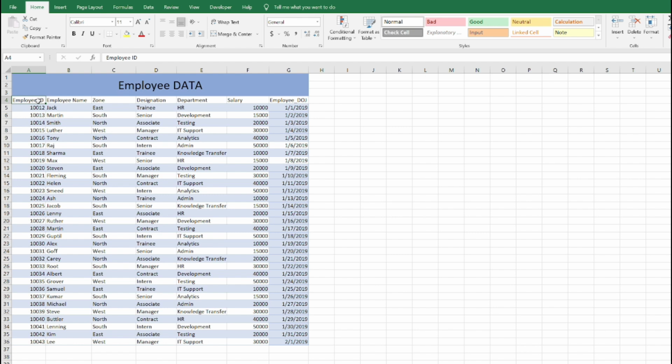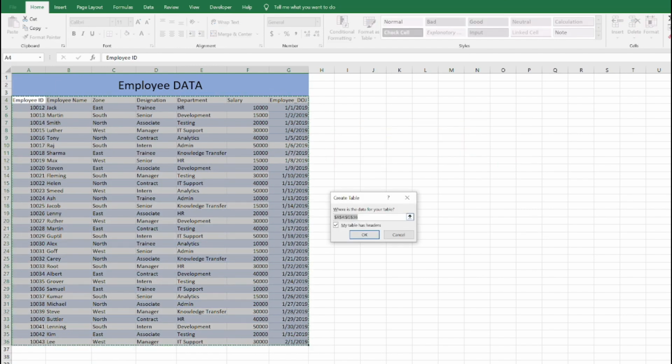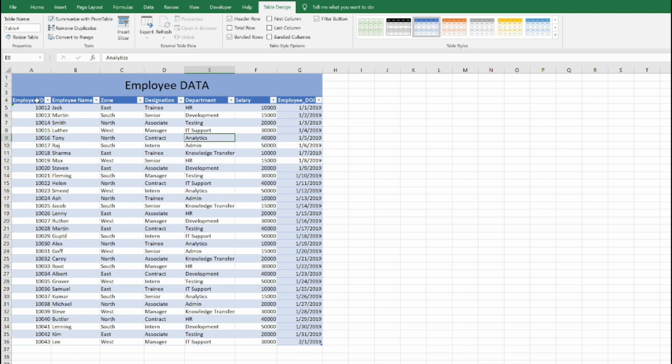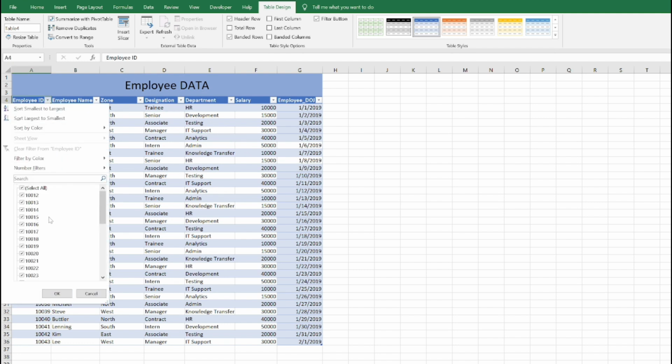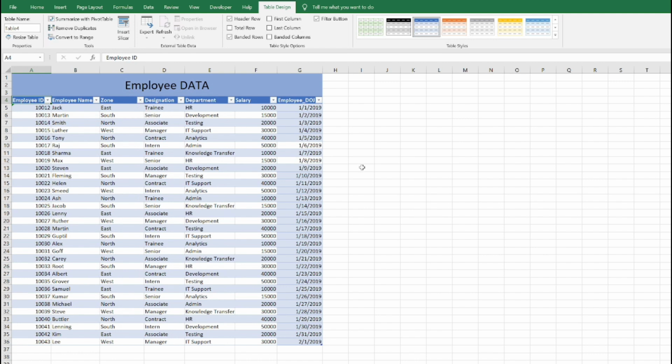To convert the data into the tabular format, you just need to select the entire data and press Ctrl T. It will open a pop-up menu like this. Make sure the "My table has headers" option is checked and click OK. You can see the data is converted into the tabular format, and there are some filters as well. If you can see these filters, it means that the data is successfully converted into tabular format.